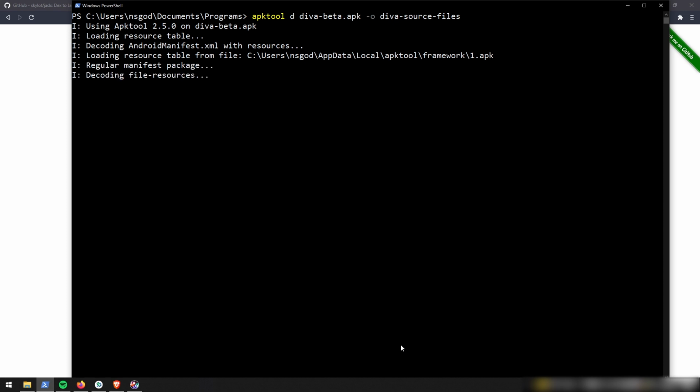To do that, just make sure that you're in the same directory as the APK file that you want to reverse engineer. Then we're just going to type in apktool, and then d with no hyphen, it's just the letter d, space, and then the name of the APK file you want to decode, so diva-beta.apk. Then we just have to specify the name of the folder where we want all the outputted files. So we're going to use -o, and I'm just going to call it diva source files. It's going to take a second or two and convert all of that into Java and various XML files.